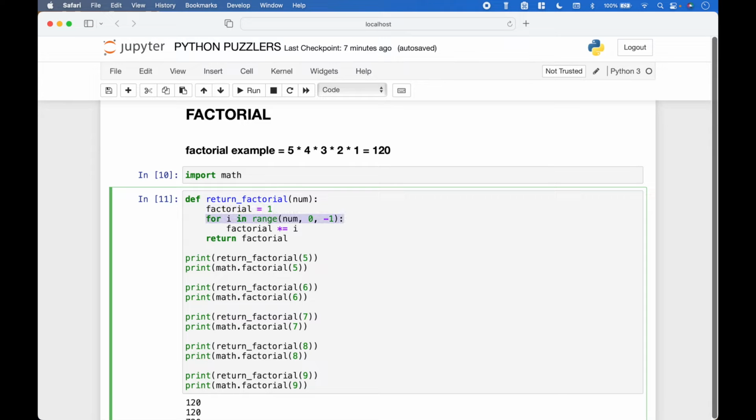Next, we create a for loop with a range. We will use the example of 5 factorial. The loop will start at 5 and count back to 1. The range can take in a start, which is inclusive, and the start will be 5, a stop, which is exclusive, and a step. The start is inclusive, which means it includes the number itself.